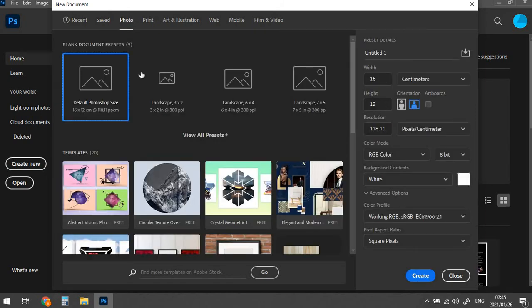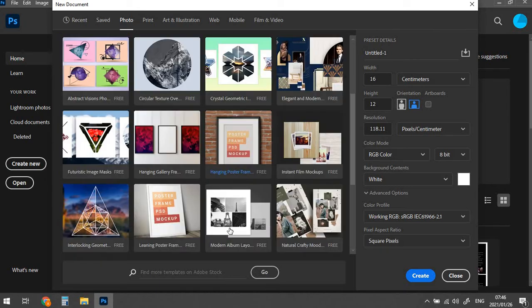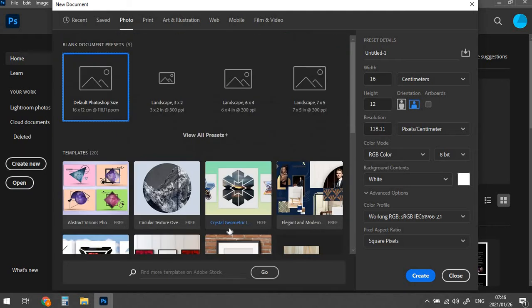Okay, at the top here, if you go to photo, it's going to give you stuff like a default photo size, what a landscape size is going to be, all sorts of things like that. They also have templates that you can work on. Some of these are really amazing, some are incredibly lame. Yeah, so just choose wisely.